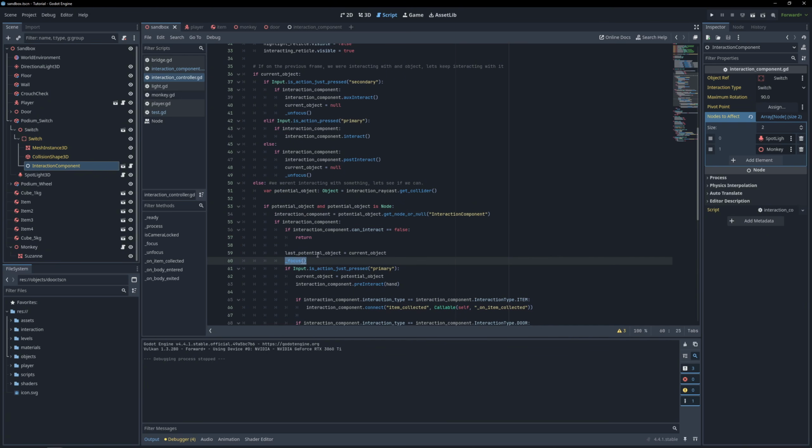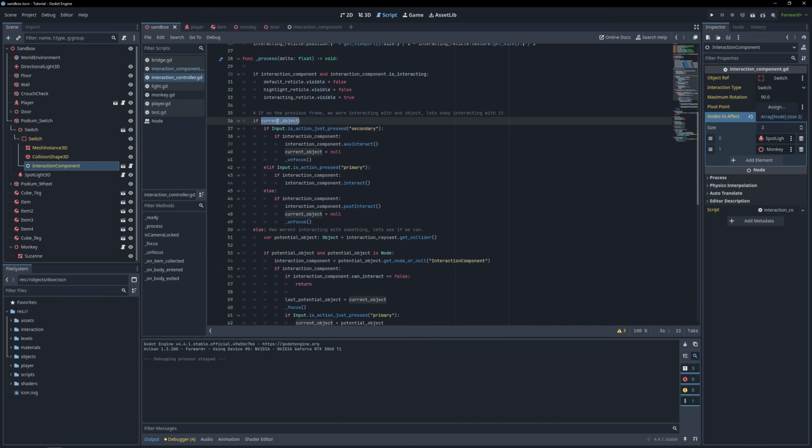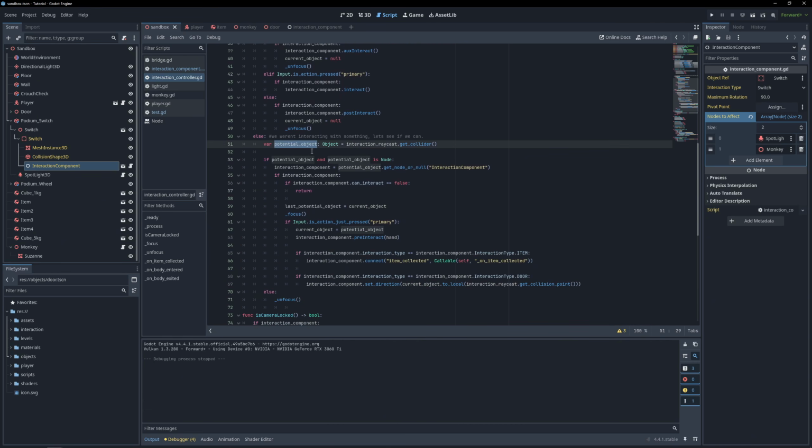So we focused. Then on the next frame, we had a current object and we continued to look at the switch. However, there was a frame there when we left the switch and began just to look at the podium. The podium is a potential object because our interaction raycast collides with it. We can hit it. The player can't walk through it. So we have a potential object, but that potential object doesn't have an interaction component. So on this if check here, it didn't do anything.